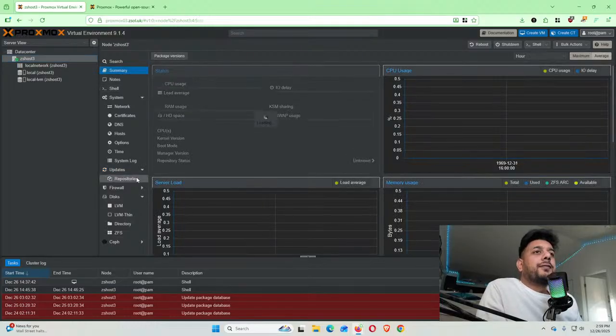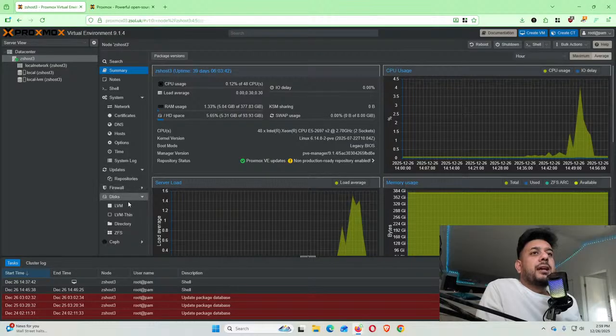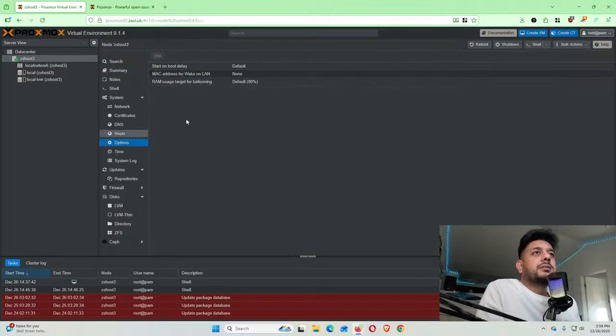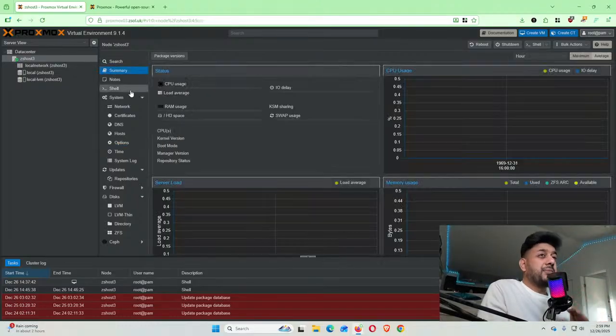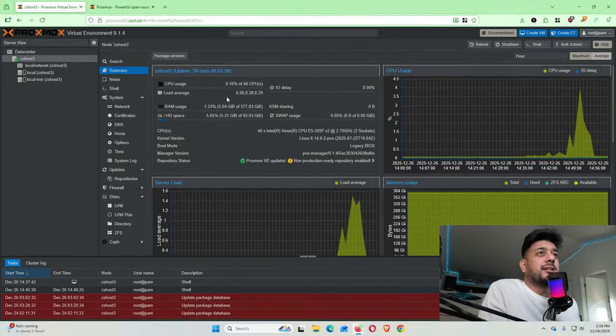First we did the update, and next, if you go to options, we don't have many options here. In the node itself, the summary is pretty simple, not rocket science. You can see your uptime, CPU usage, RAM usage, and then the graphs as well.